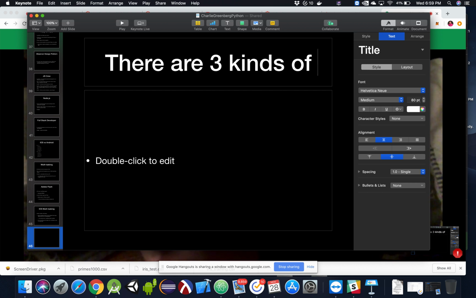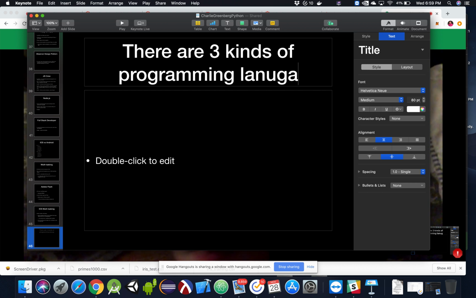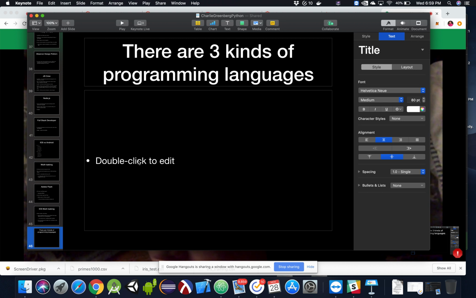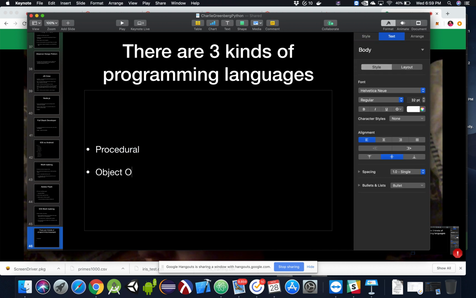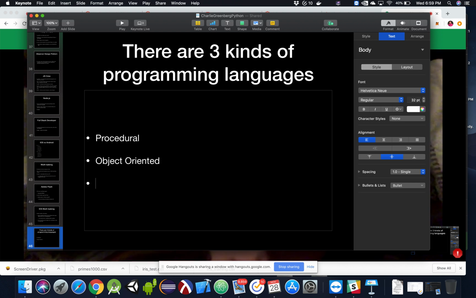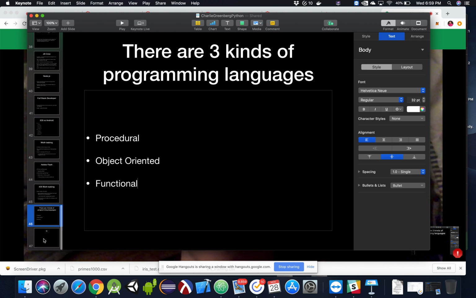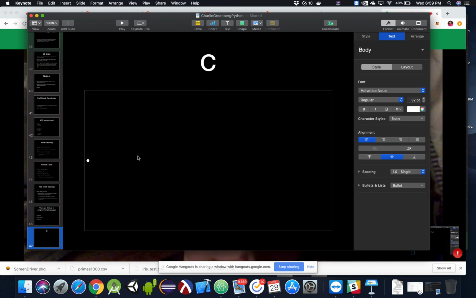There are three kinds of programming languages. We have procedural, we have object-oriented, and we have functional. Now I'm going to pretend like functional doesn't exist right now. So I'm going to jump onto this slide, and we're going to say that C is a procedural programming language.